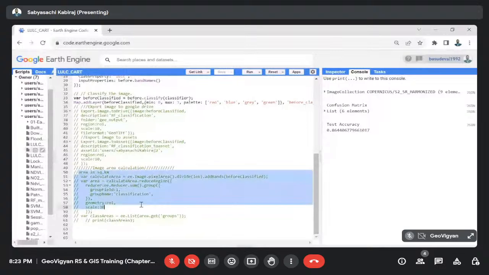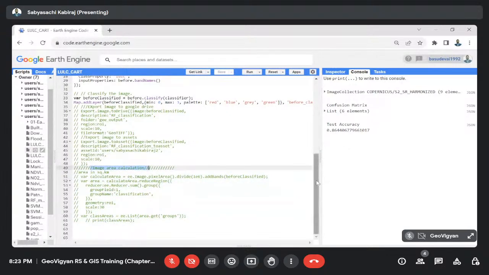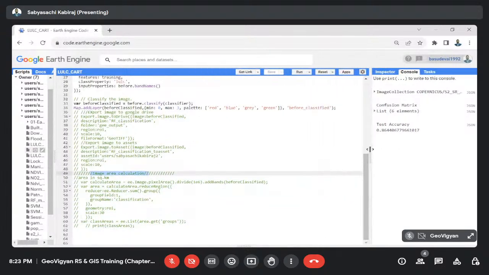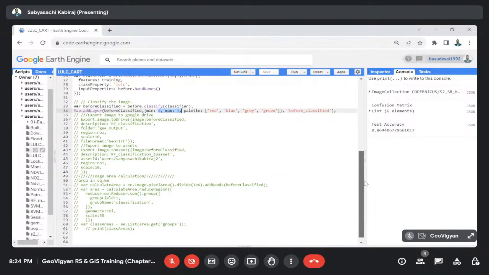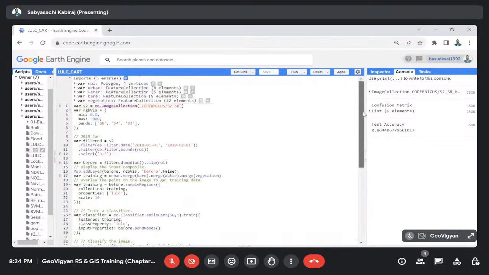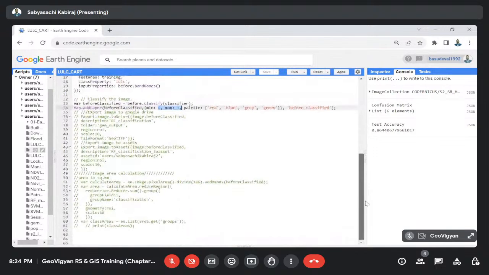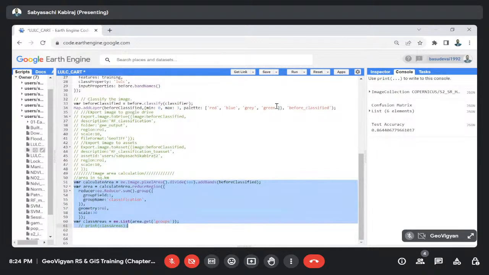So how are we actually calculating the area, first of all? The entire thing is here, image area calculation. Here you can see the maximum number is 3 and 0, so that means 4 classes, right? 0 to 3. And the same thing here, you can see urban, water, bare and vegetation, the 4 things. First of all we'll run and check how it works.